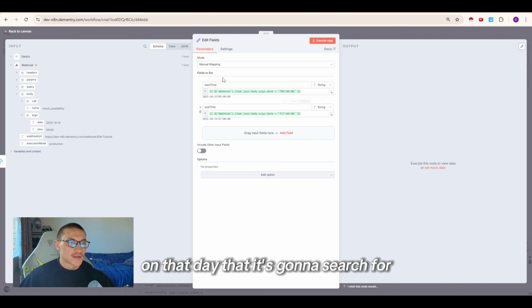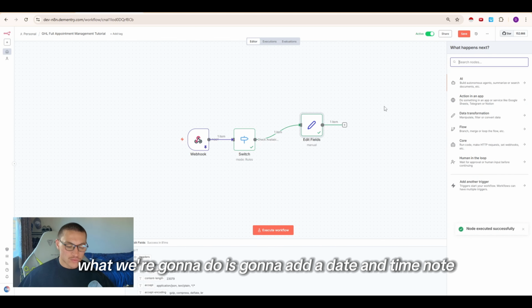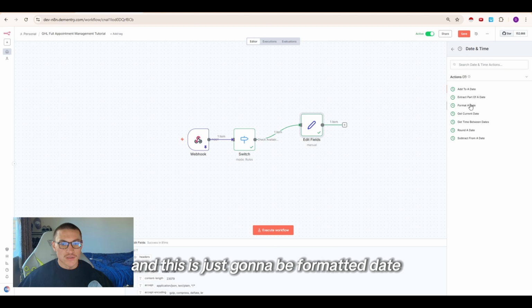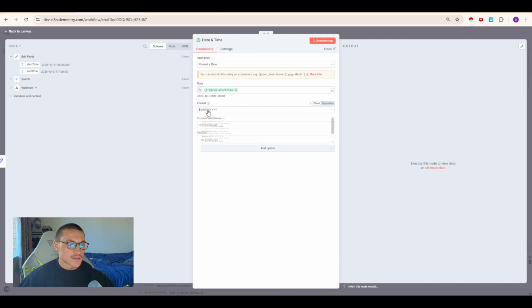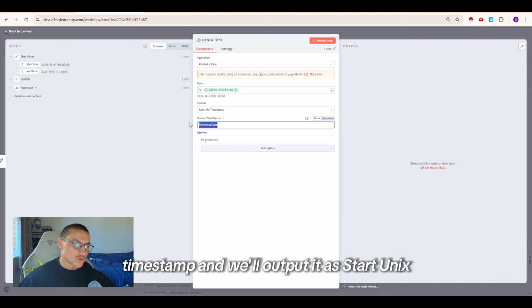On that day that it's going to search for. So we'll send that through. And from here, what we're going to do is add a date and time node. And this is just going to be format a date. And all this is going to be the date. And we're going to format it to Unix milliseconds timestamp. And we'll output it as start Unix.